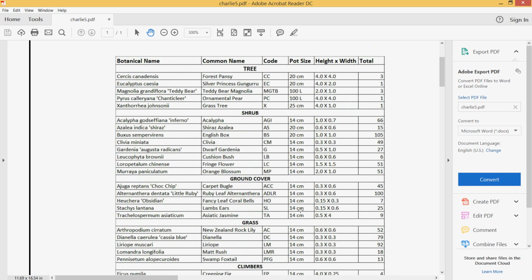So this is a moderately complex little movie. I hope that's shown you the steps. You really can produce a plant schedule in whatever layout that you want.